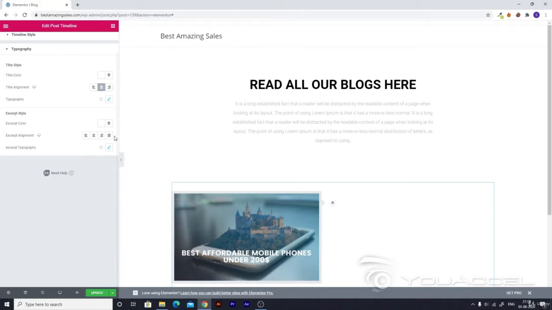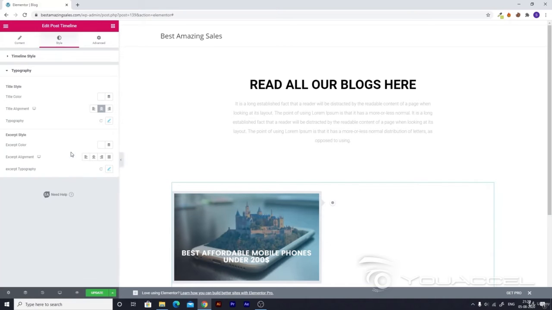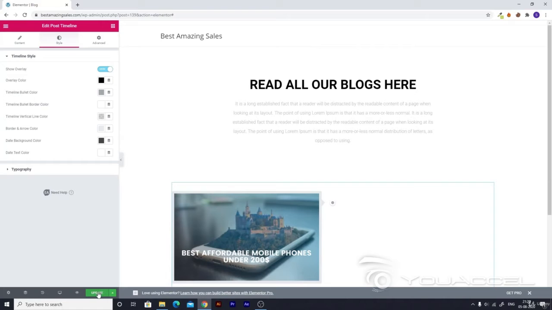And then you see you're done. If you want, you can make it center aligned too. But if some text is displayed, I won't like it to be center aligned. So I like it the way it is. And then let's just go ahead and hit update.